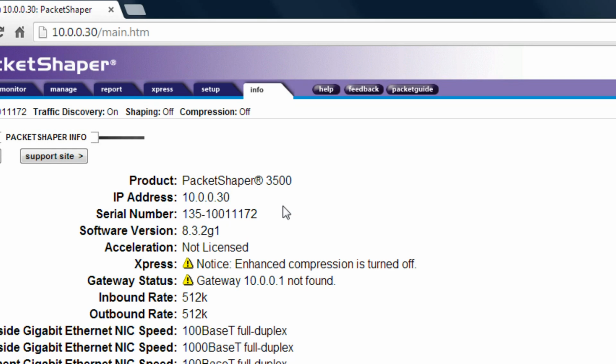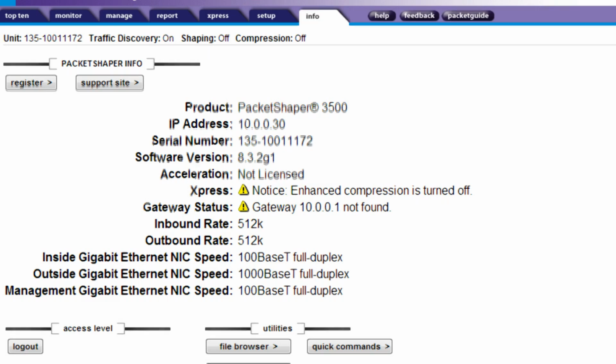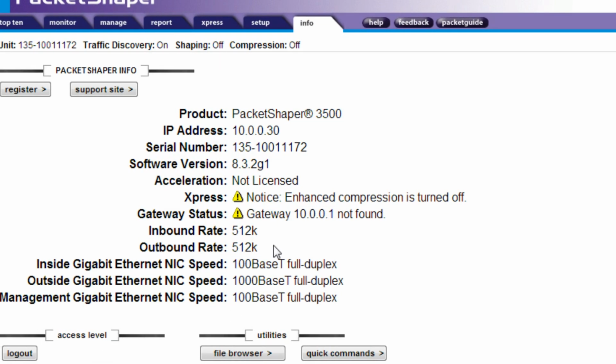So you can't really see the whole screen. I do have it zoomed in just so you guys can see better, because if I screen record the whole screen, it doesn't really look too good. It's hard to see. But this is basically the info on the unit here. That's the model, it's a Packetshaper 3500. The IP address, serial number, software version.